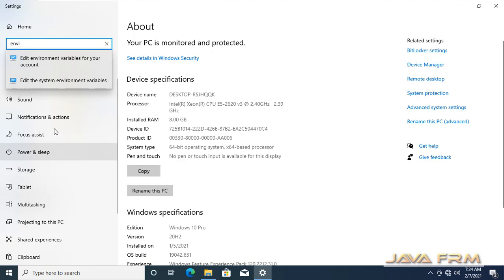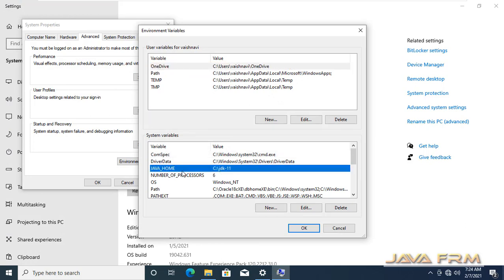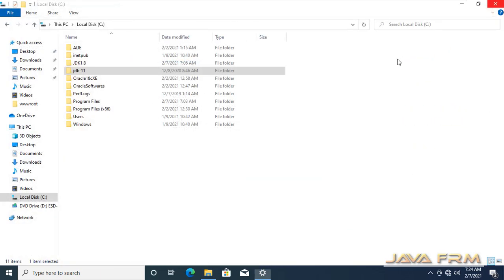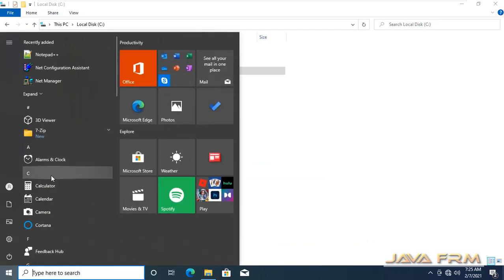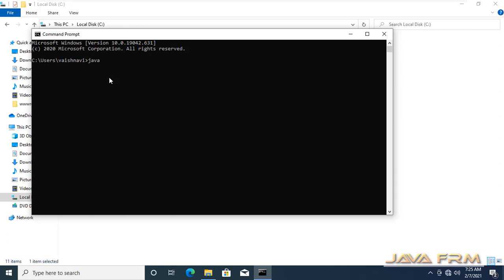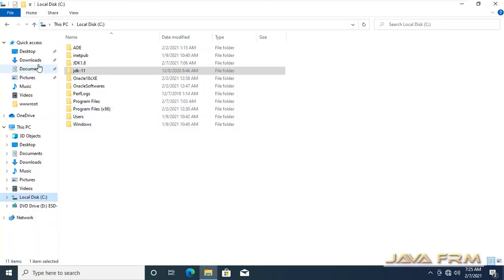Also we need to set the environment variable JAVA_HOME. JAVA_HOME is pointing to JDK 11. This is very important to run Tomcat. Also I have added JAVA_HOME/bin, that is the JDK 11 bin directory, to the Windows path, so that Java will be available on the command prompt. Yes, Java 11 is available in the command prompt. So these are the basic requirements to run Apache Tomcat 10.